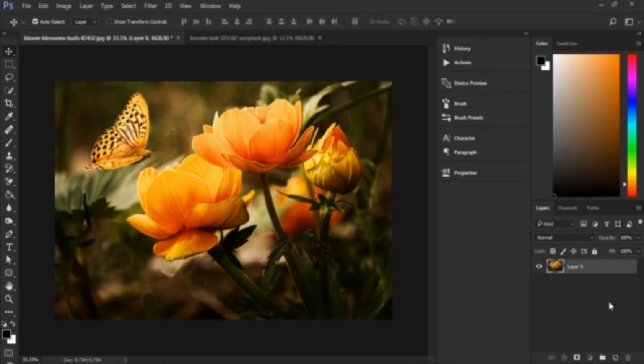Actually, pin light is one of the less used blend modes. It replaces the colors depending on the blend color. If the blend color is lighter than 50% gray, pixels darker than the blend color are replaced, and pixels lighter than the blend color do not change. If the blend color is darker than 50% gray, pixels lighter than the blend color are replaced, and pixels darker than the blend color do not change. This is useful for adding special effects to an image.